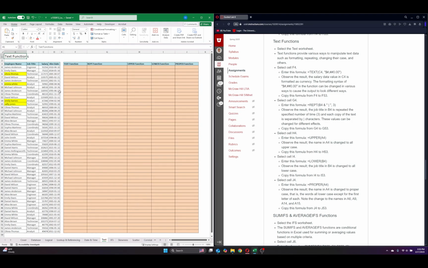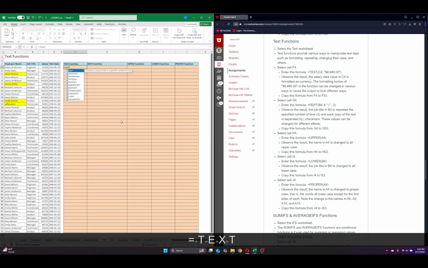We're now going to move over to text functions. We've worked with them a bit on date and time, but we're going to go more in depth here. We want to use text functions, which provide various ways to manipulate text data, such as formatting, repeating, changing case, and others. So let's select cell F4. We want to start with a text function. So go ahead and type text, C4.